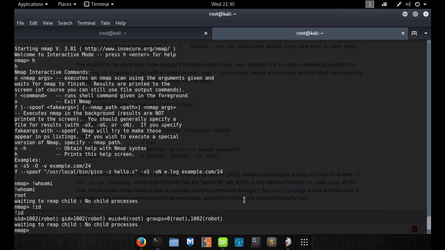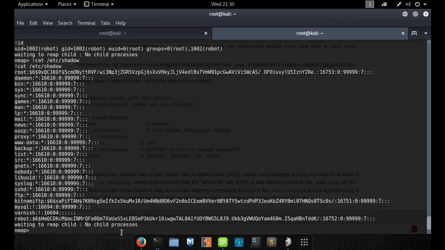Oh, I totally overlooked it. We have our EUID of root. I thought that actually said robot. My mind just totally didn't notice that. So yeah, bam, we got root. Let's confirm this by trying to view the shadow file. Yeah, there we go. There's an FTP account. Well, it looks like one. Okay, but enough of that.